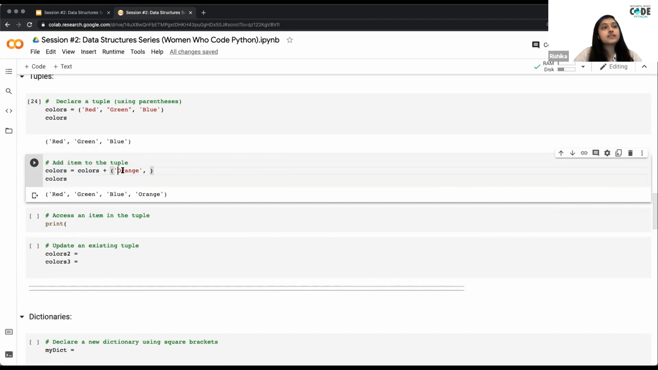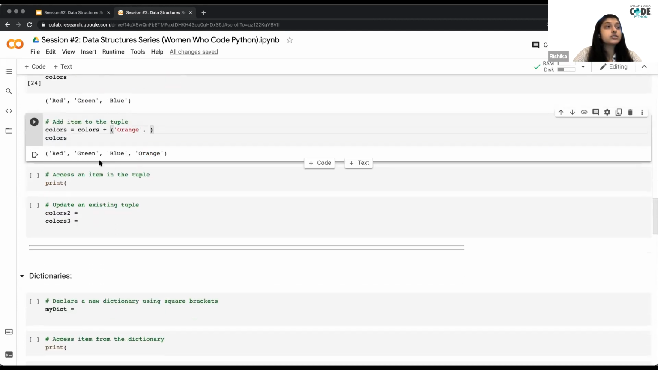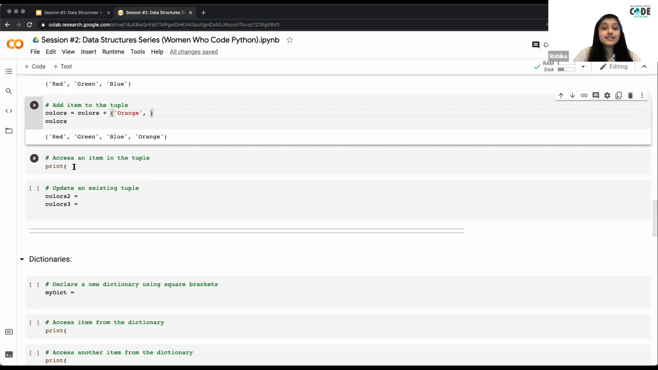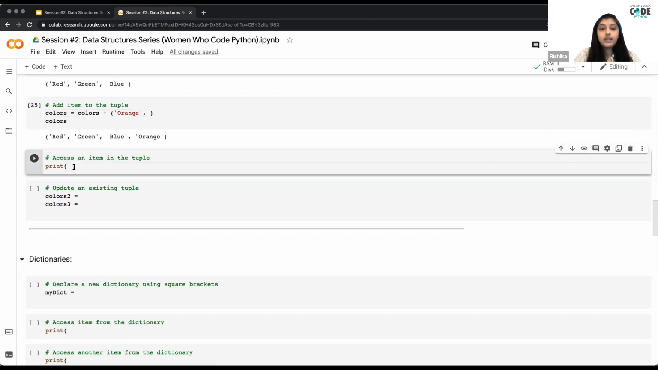In this case, I basically just added on the word orange to the end of this tuple. The next thing we want to do is actually access an item in the tuple. Again, this is done in a slightly different way as compared to a list. Tuple methods and the operations you can do with the tuple are, I think, a bit more wordy and sort of seem like a workaround, because you can't very directly do it as much as you can with a list.